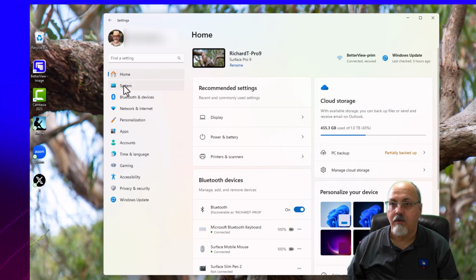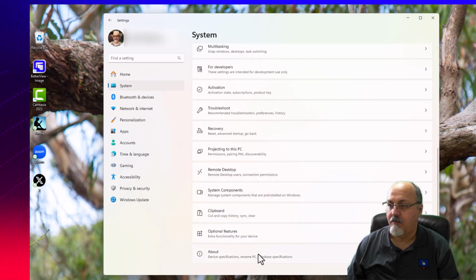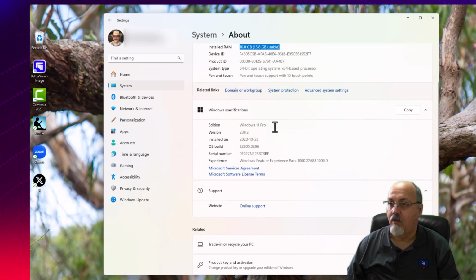One thing you will want to know, though, is that when you go into your system and scroll all the way down to the bottom, you have an About section. And this is where you find out all about your computer. We have the device name itself, the amount of installed RAM that's in it. We are running the Windows 11 Pro Edition, and here's our version. So when somebody asks you what version of Windows you're running, if you go under your Windows specifications, you can find out exactly what you're running. And this little copy button up here is handy because then you can copy this as text and then paste it into an email to send somebody.